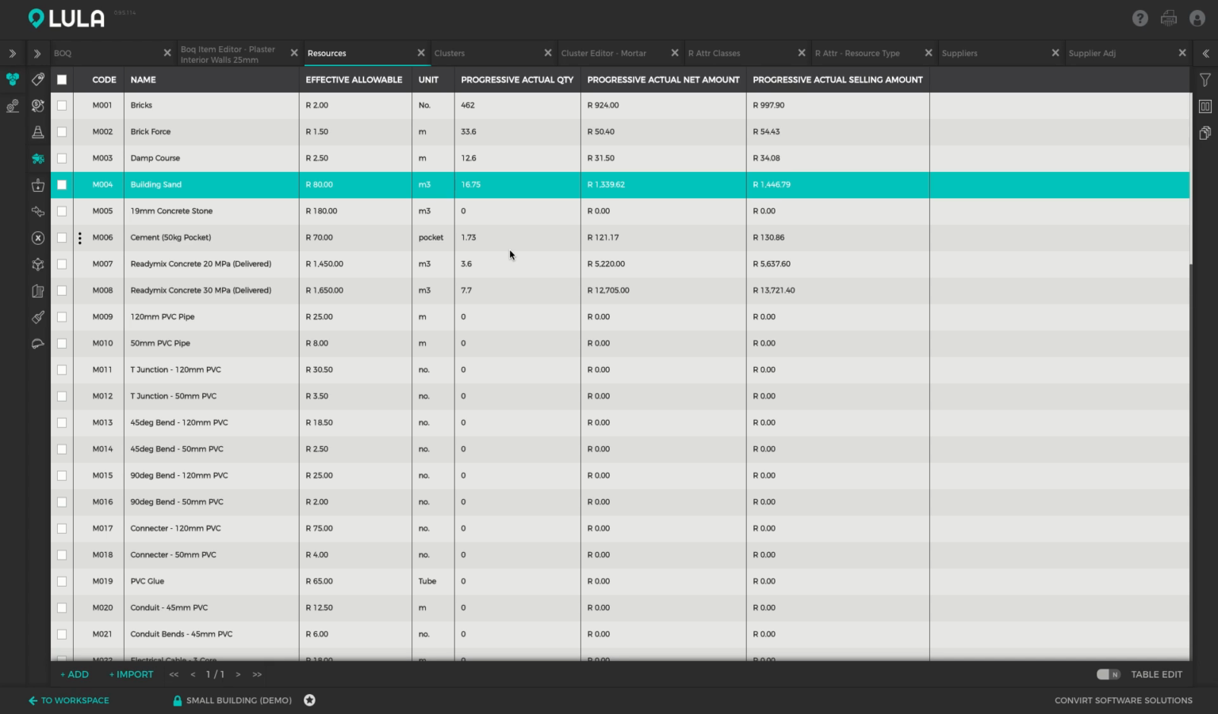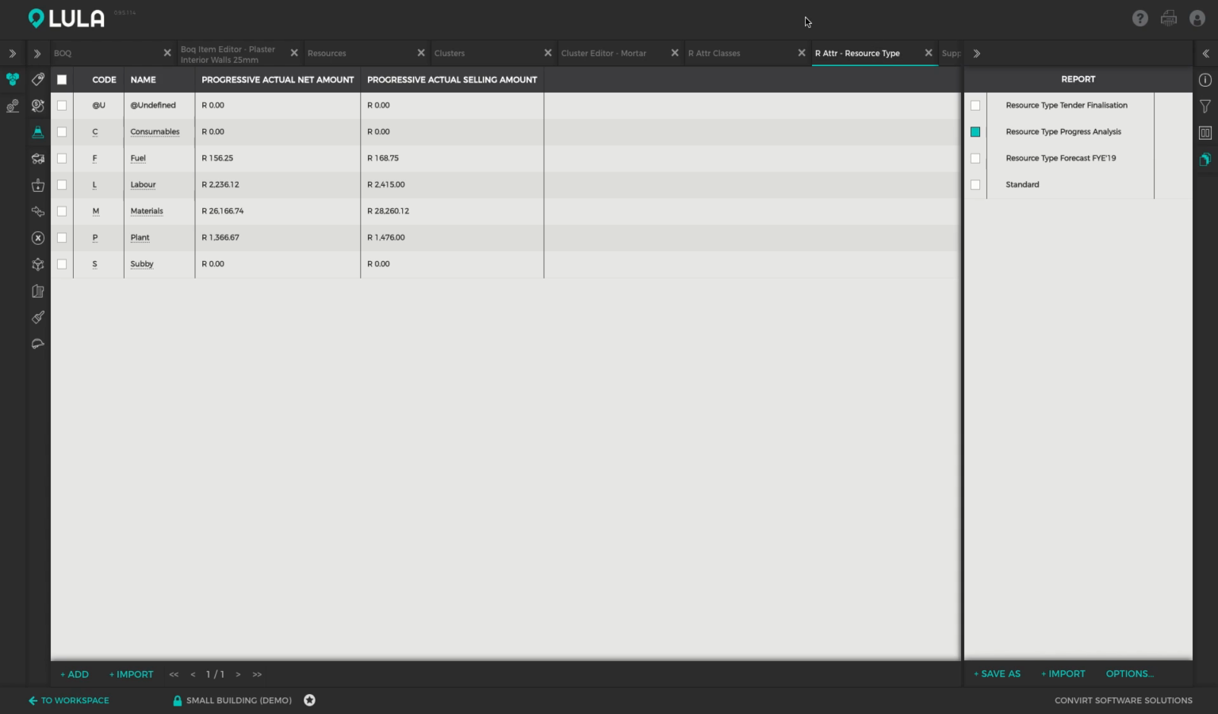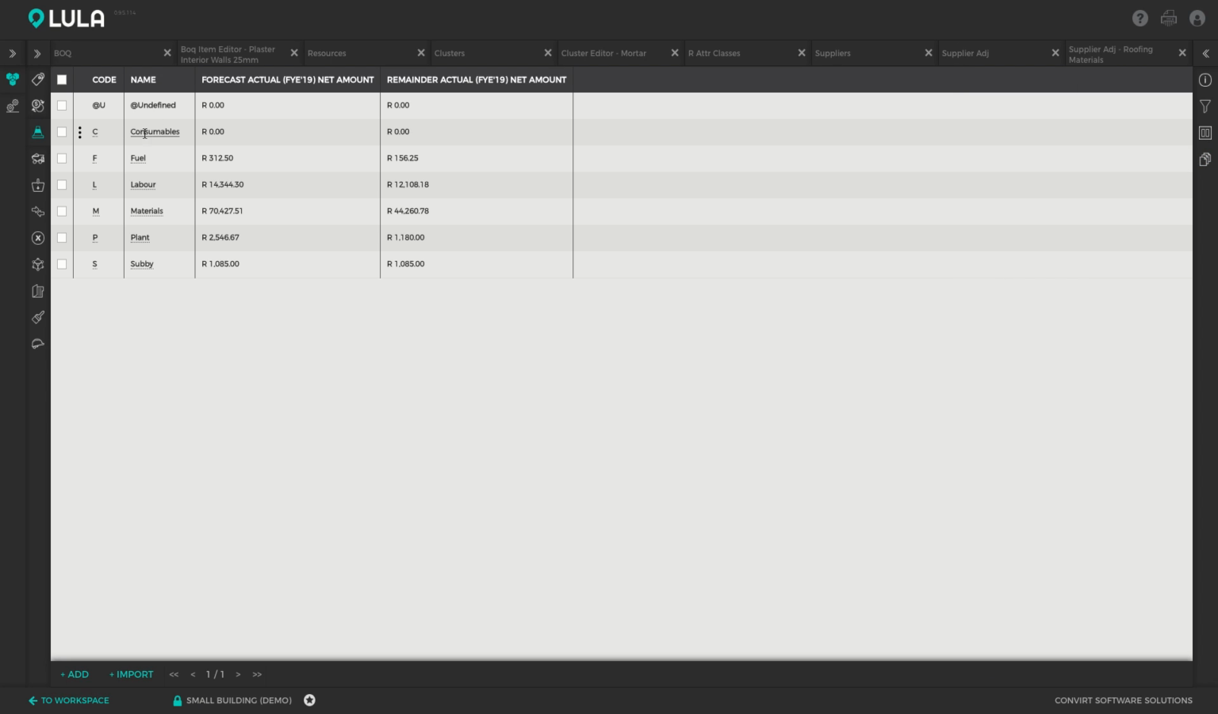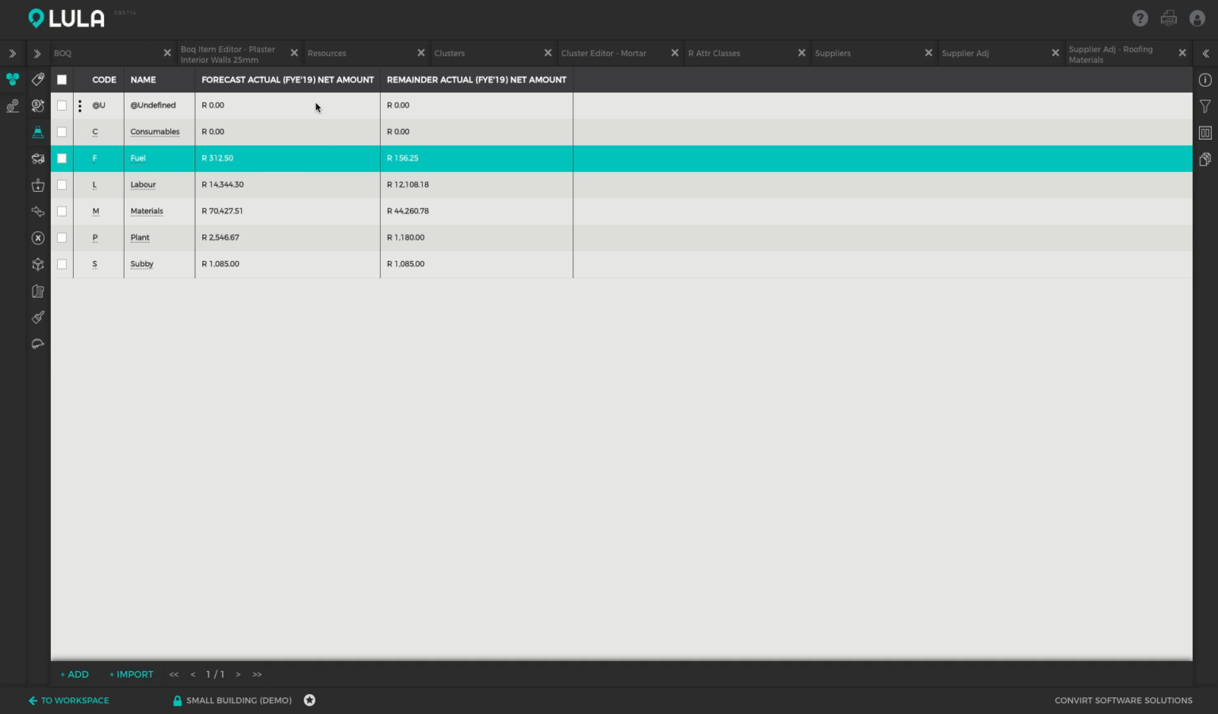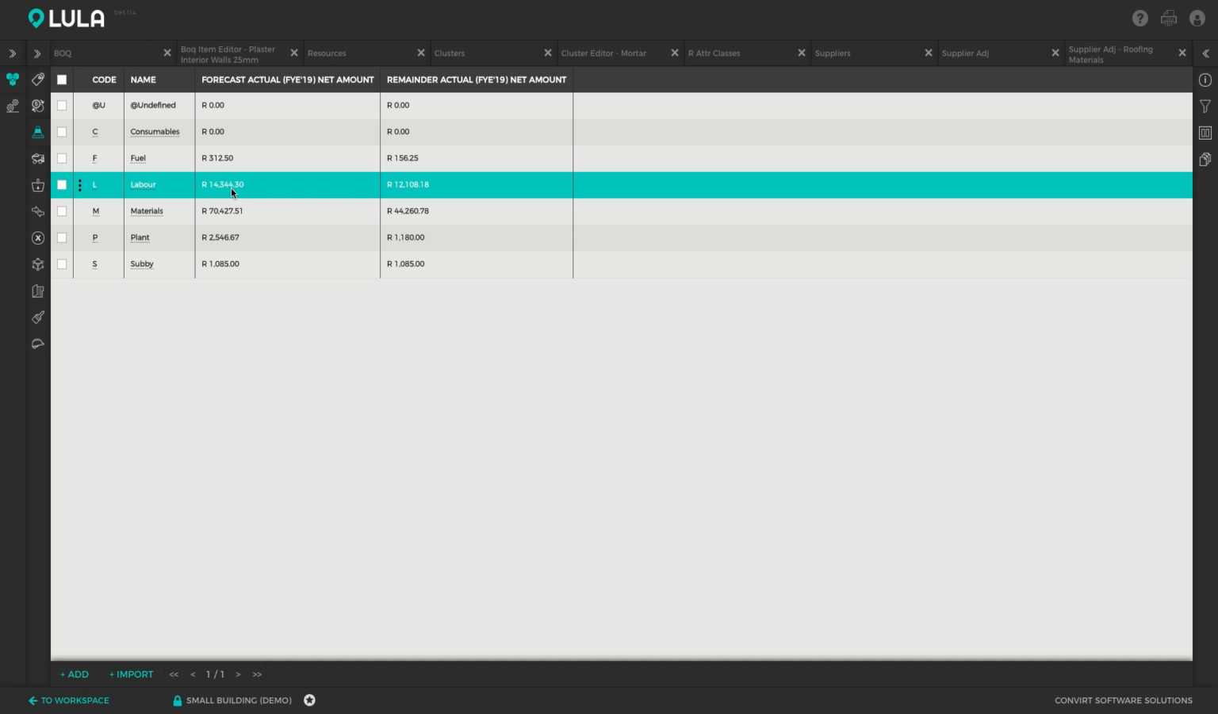So we've set up the forecasting measurement columns so we can run reports against those columns. So once again, if I switch back to my resource types, I've set up a report for myself, resource type forecast financial year end. Okay, and here we can see that this is the forecast for where we're going to be standing at the end of the financial year. So at the end of the financial year, we should not have spent more than 312 Rand on fuel or 14,000 Rand on labor and so forth.